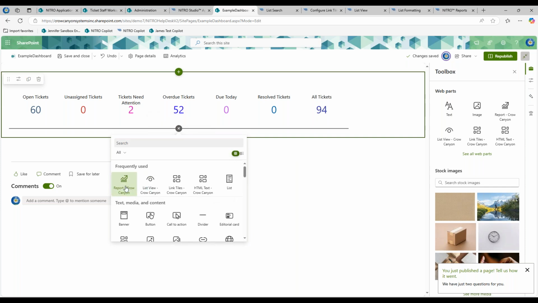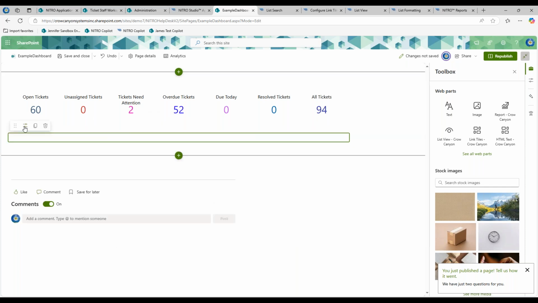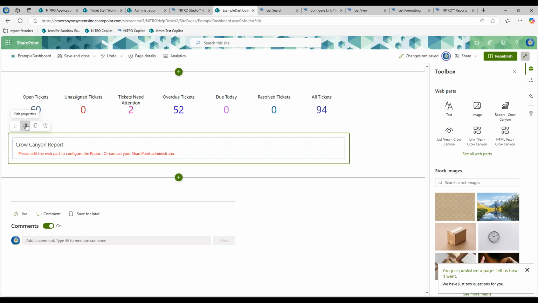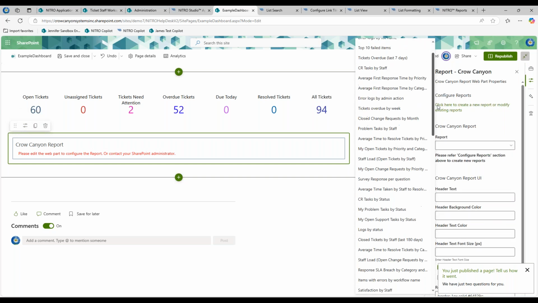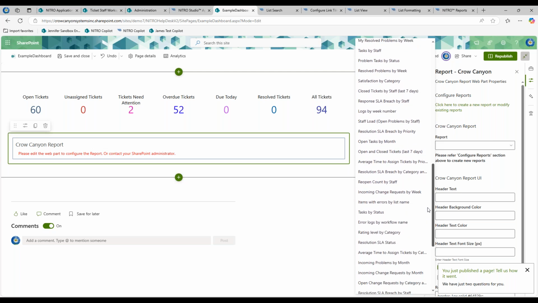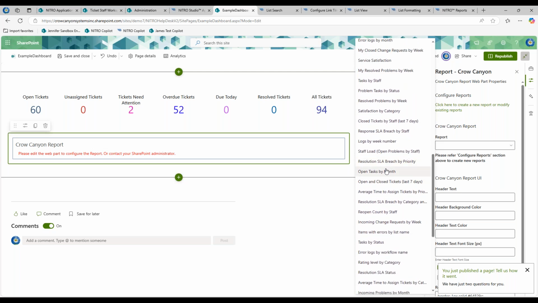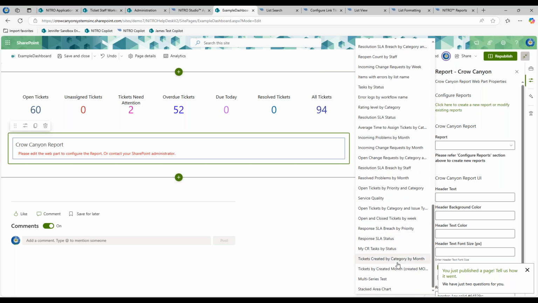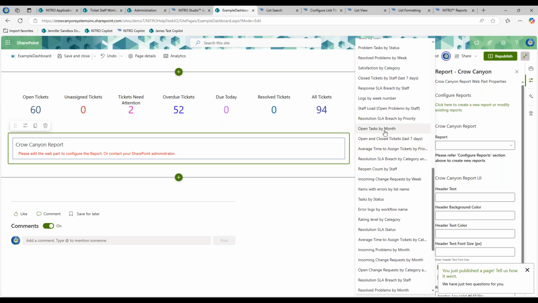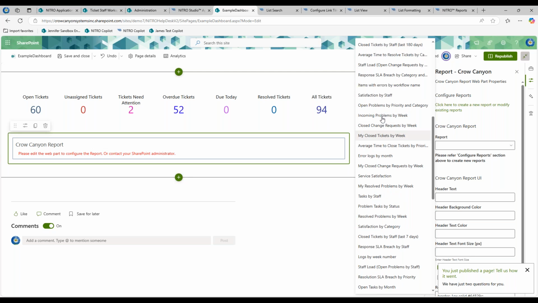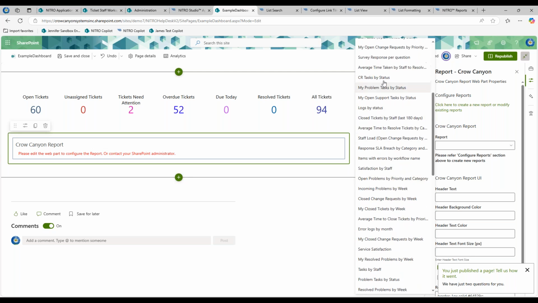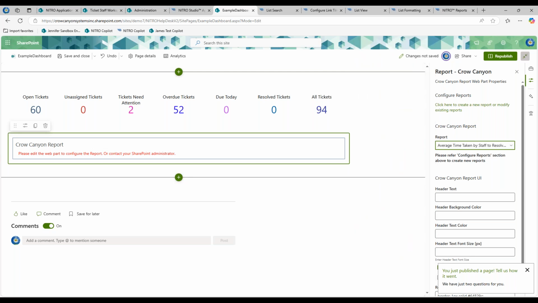But let's say I want to add a report instead. I could come in here and edit those properties, drop down my reports, and get some report. I don't know, average tickets by. Okay. Yeah, we have a lot of great reports in here, so it's just tough to choose one that makes the most sense. So let's do average time taken by staff to resolve. So that's a good metric to look at.